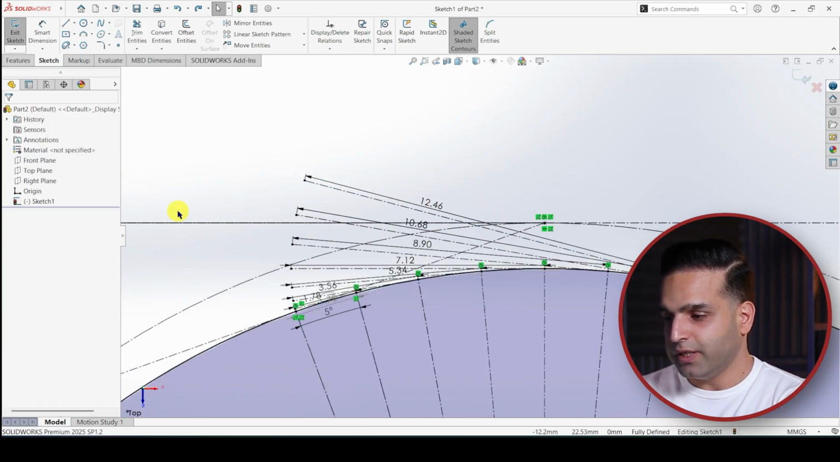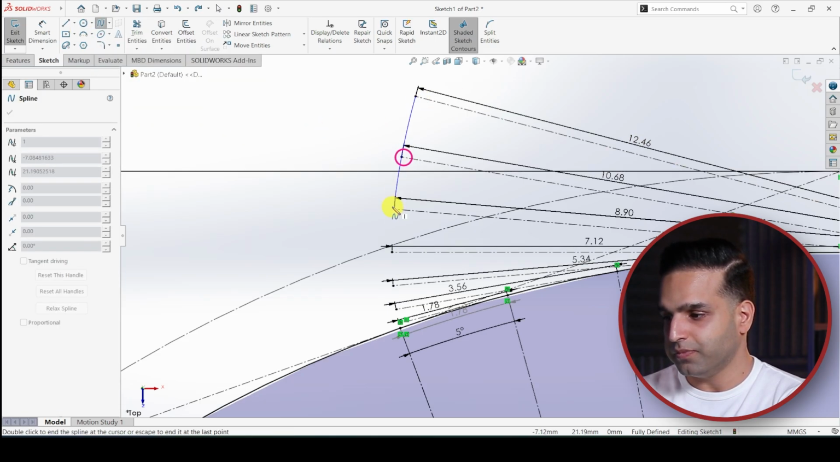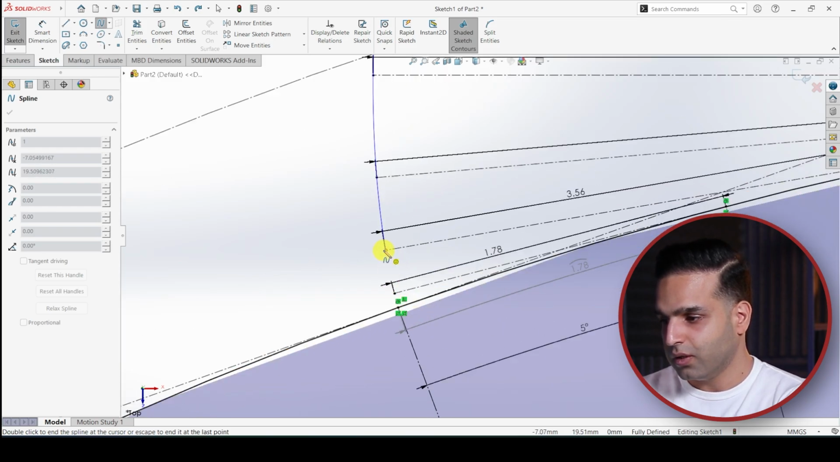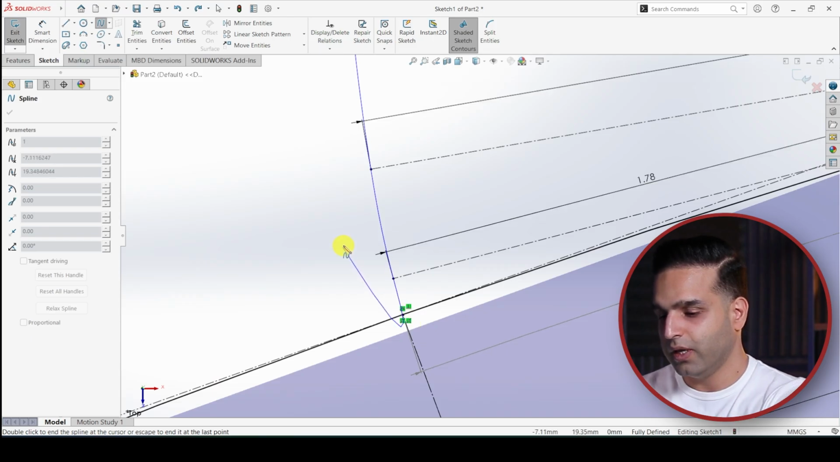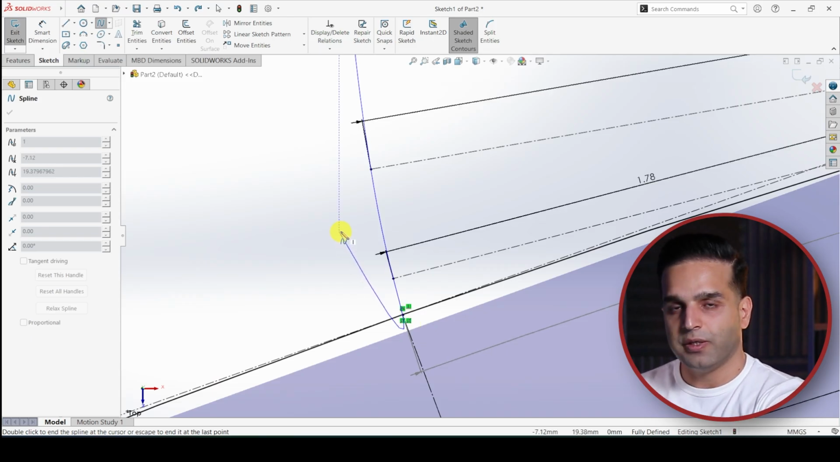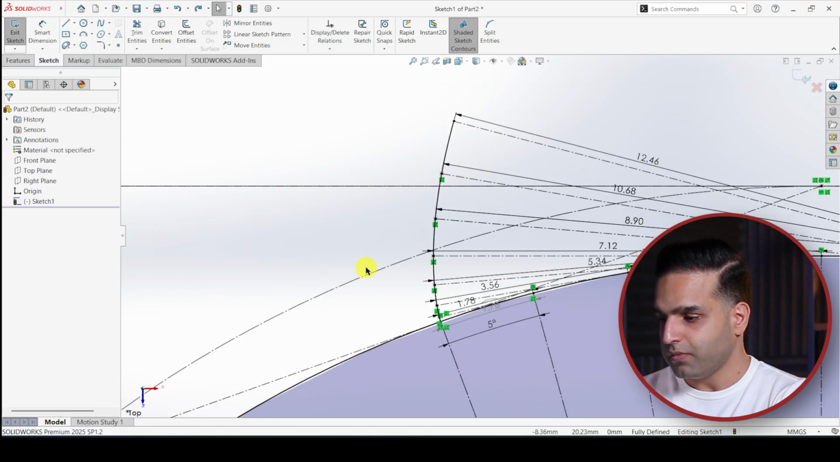Now I can say that as the string is unwrapping from this point, it is passing through all these points, and I need to connect them together. And for this I can use a spline and select the points one by one. This one, this one, this one, and this one. And finally press on escape to cancel the selection. So this is our involute.